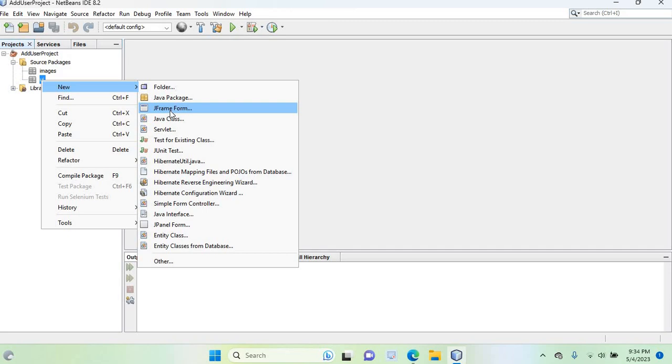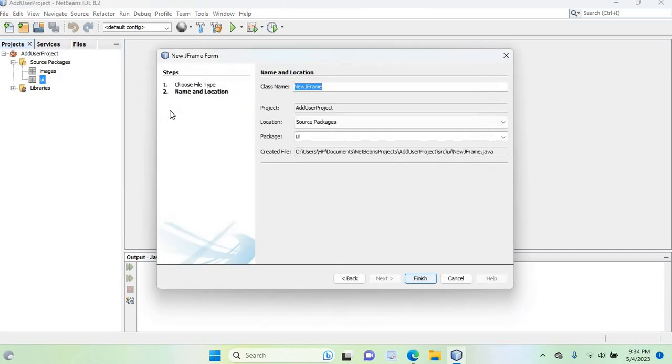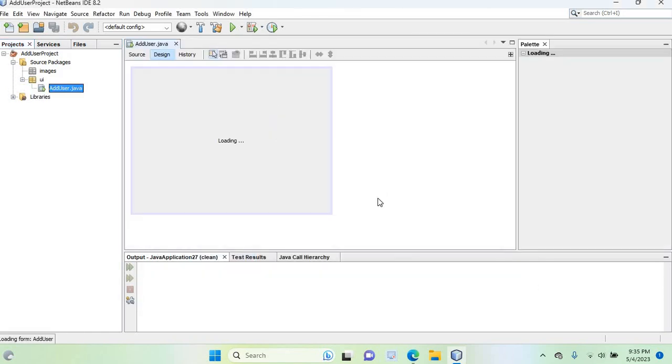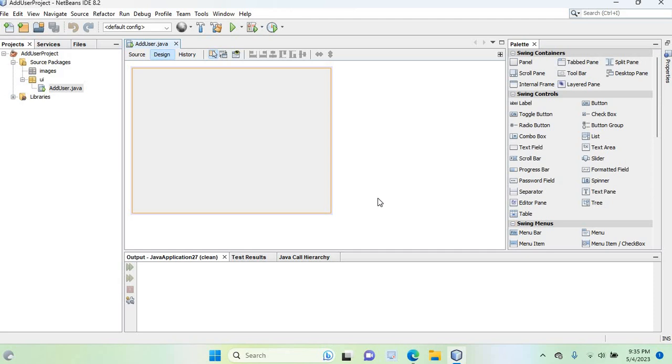We discussed that in Java we have three types of top level containers. One is JFrame, another one is JDialog, and another one is JApplet. So here we are going to use JFrame form. That is the top level container. So I will add it now, and I will give the name as add user here, and I will click finish. Then you can see the JFrame window is available on the NetBeans IDE.